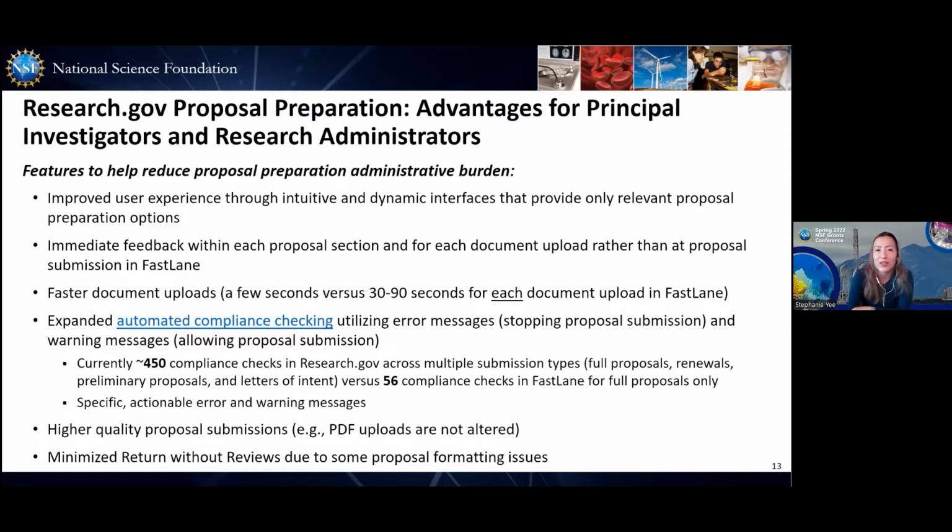The third advantage is faster uploads. People who are familiar with FastLane uploads know that an upload could take minutes, depending on how large the document is. Instead of 30 to 90 seconds per upload, in Research.gov it's less than a second.